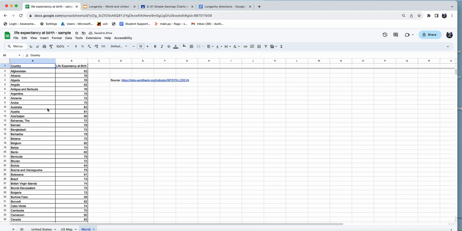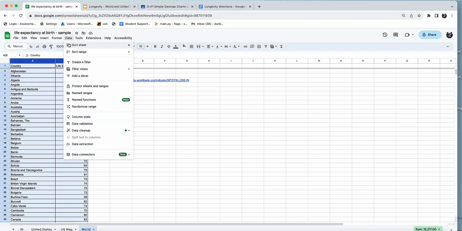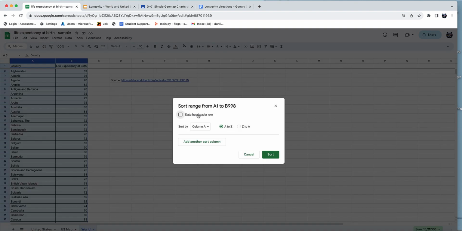I think it's like 212 entries. It's again in alphabetical order, so select both A and B. Let's do Data, Sort range on that. Advanced range sorting options. It has a header row. We want to sort by life expectancy Z to A.